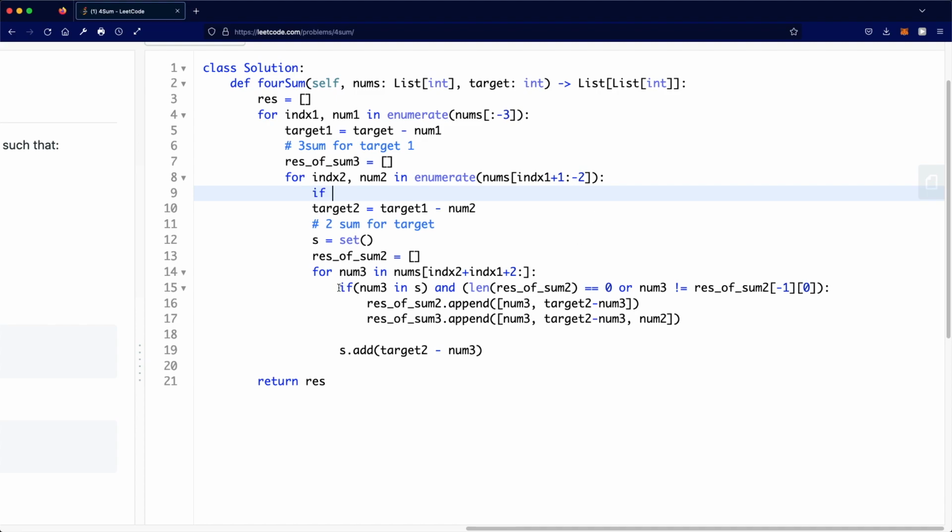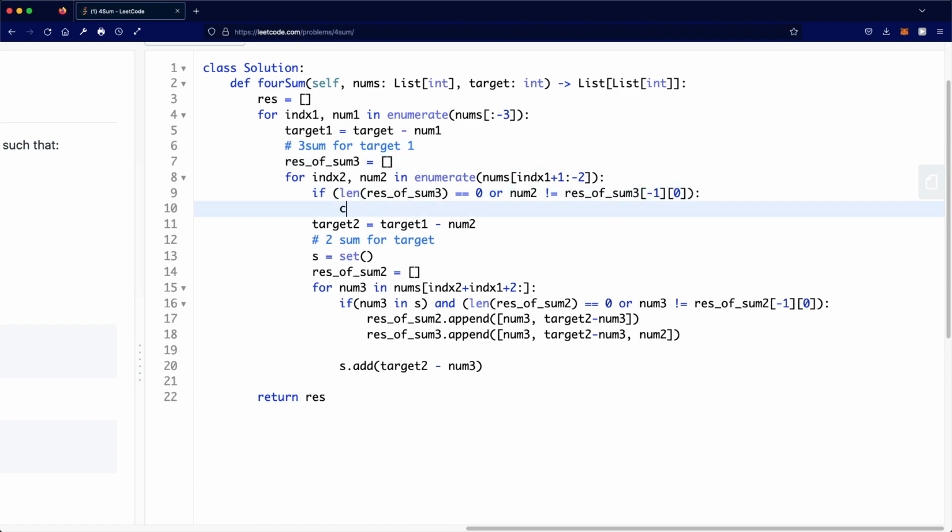So let me actually just copy this over here. Oh, sorry, this part. So it's the exact same condition. Instead, we're going to check if the length of res of sum 3 is equal to 0 or number 3. So the current number we're on, sorry, that's going to be num2. If num2 is the same as the last solution found for res of sum 3, then in that case, we're just going to continue. We're going to skip this number and continue.